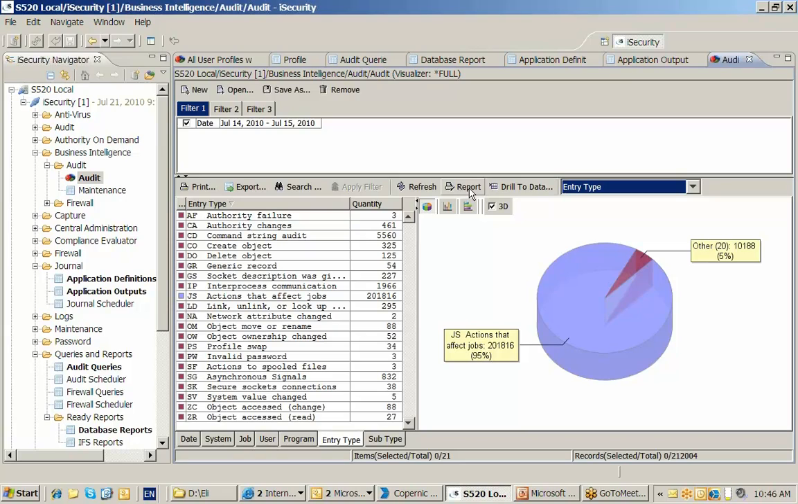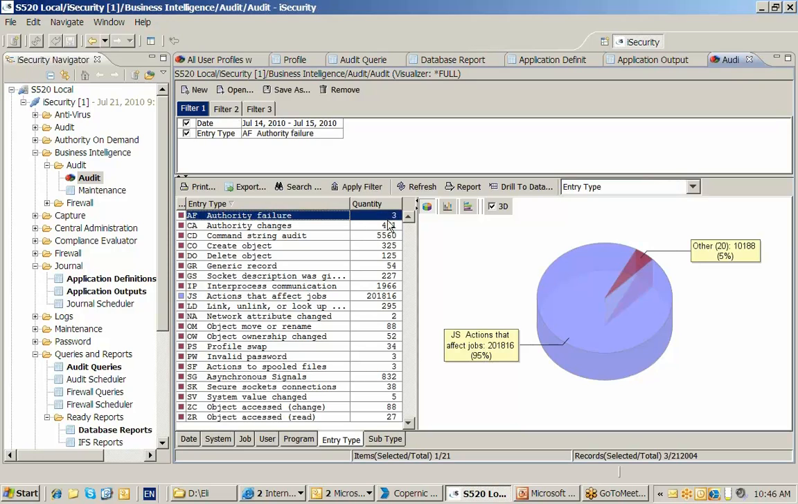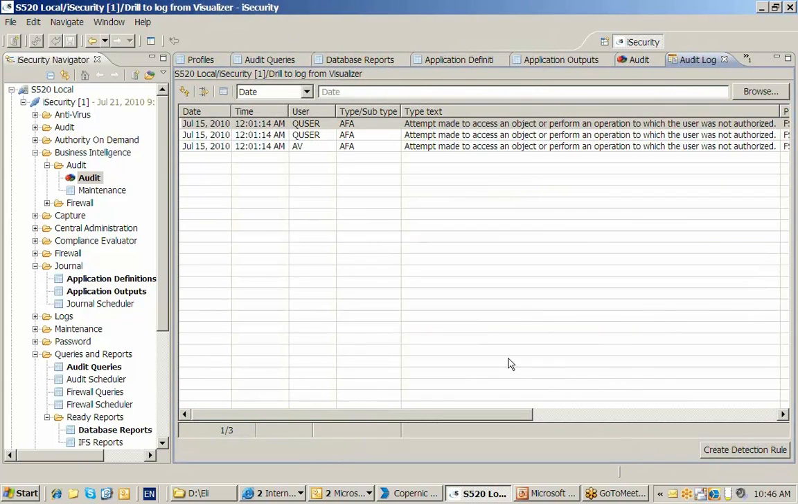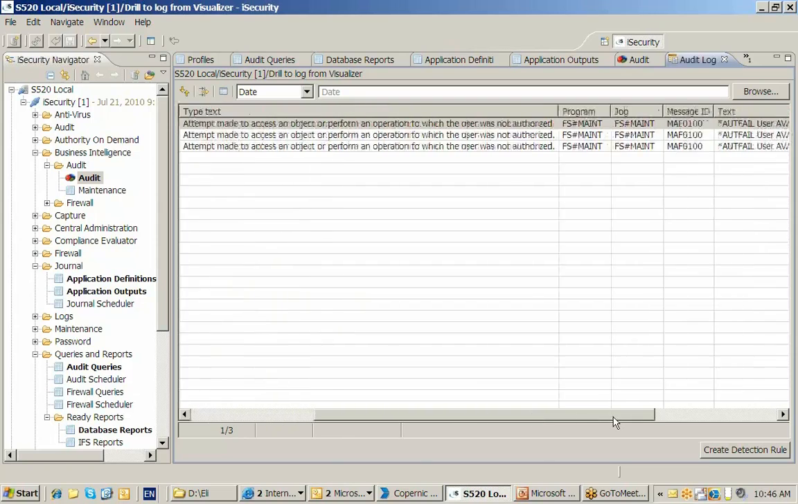I mentioned the push button for producing an HTML report and for drilling to the log data. Let's look at drilling to the log data. If we now, for example, filter, besides looking at these two dates, let's filter by authority failure. We now have 3 records. If I drill to data, I can actually see the log records from the Q Audit Journal that correspond to my filter criteria.